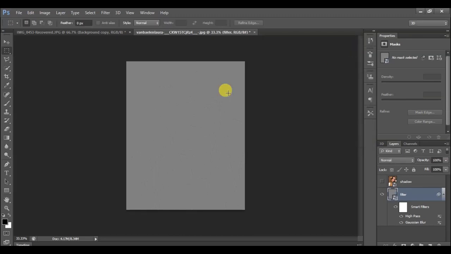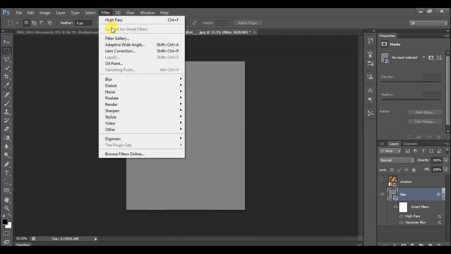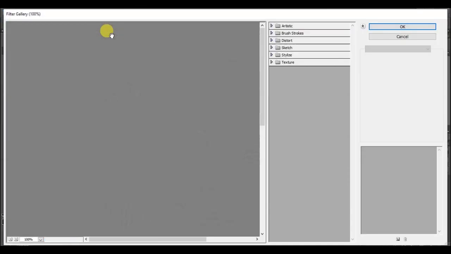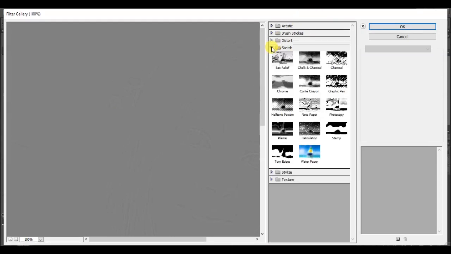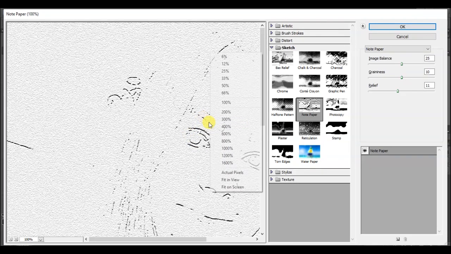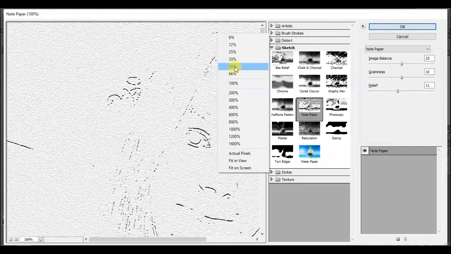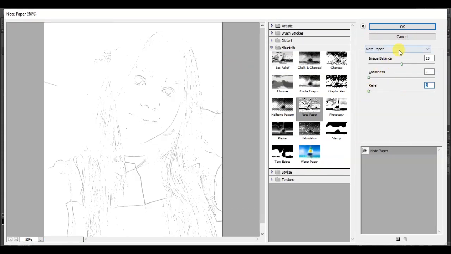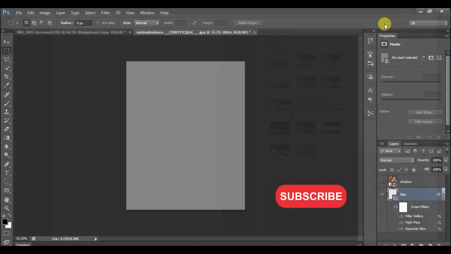Now you make sure your background color, you can just press X, it will reset it. Make sure the foreground color is white and the background is black. And then select filter gallery. And then you go down here to select sketch. And then we are going to be using note paper. And let me zoom out for this image. And then you see I'm having my image balance of 25, graininess 0 and relief 0. I'm clicking on OK. So this is what we have now.